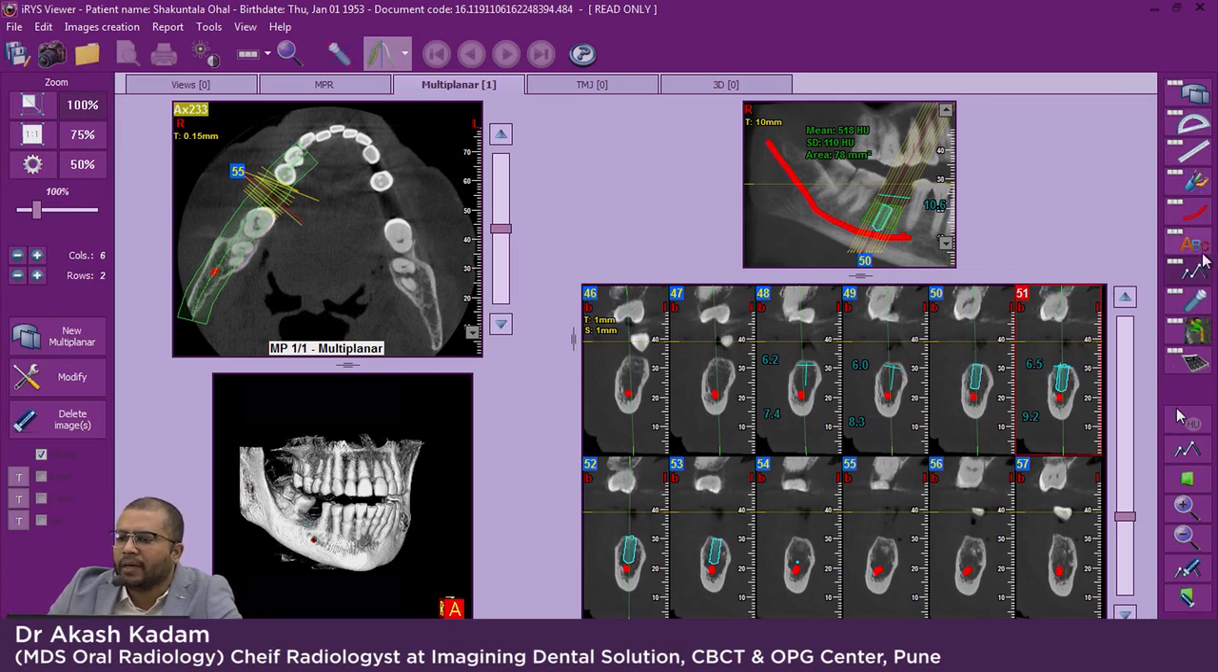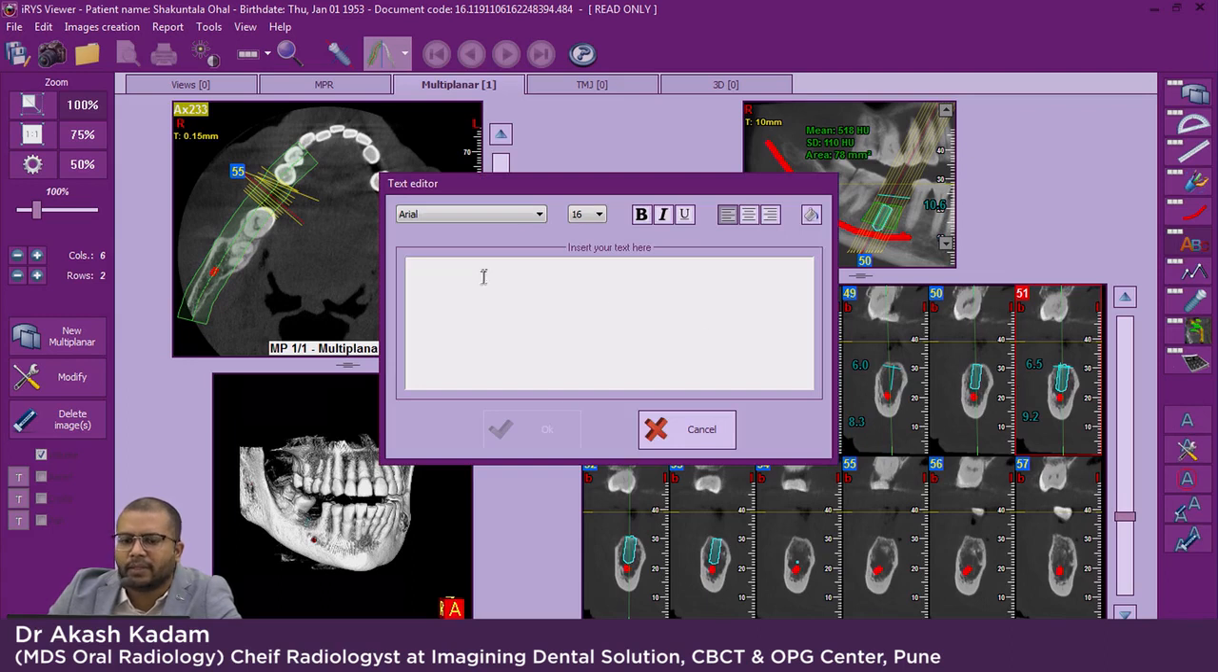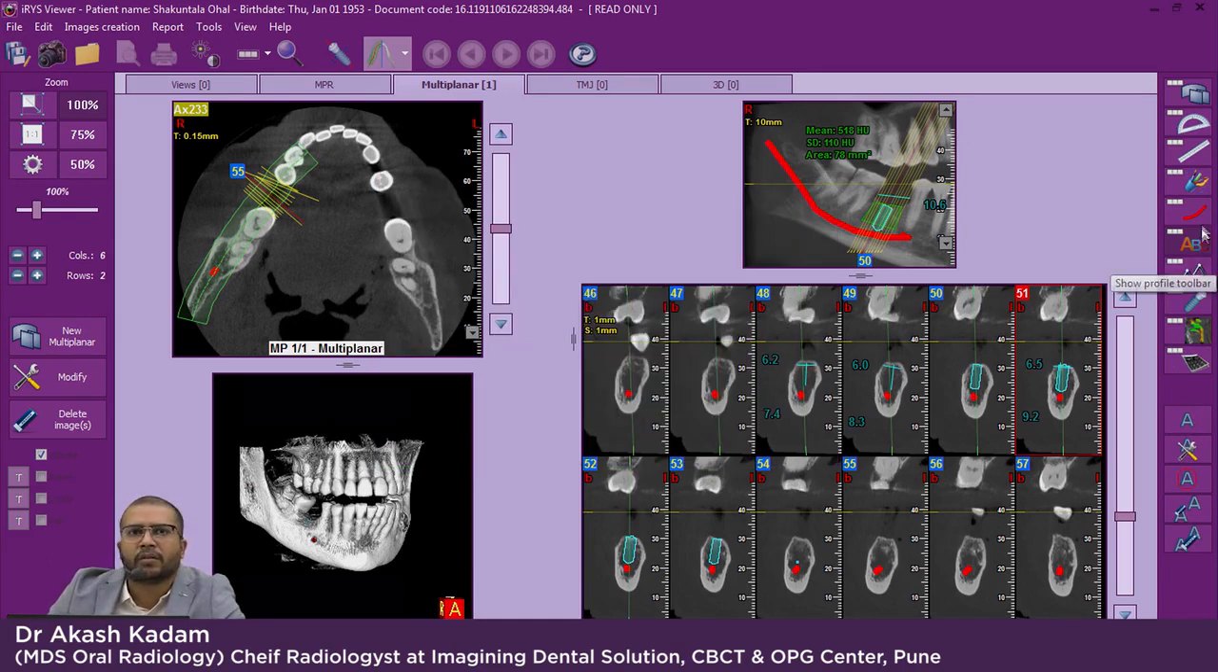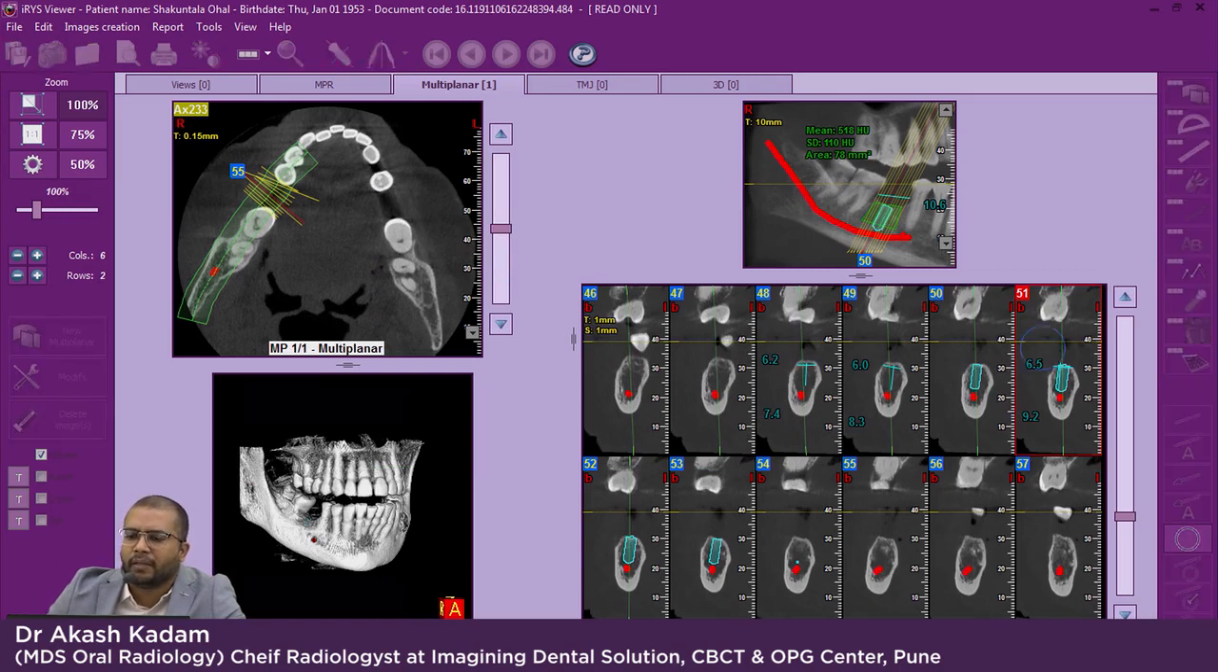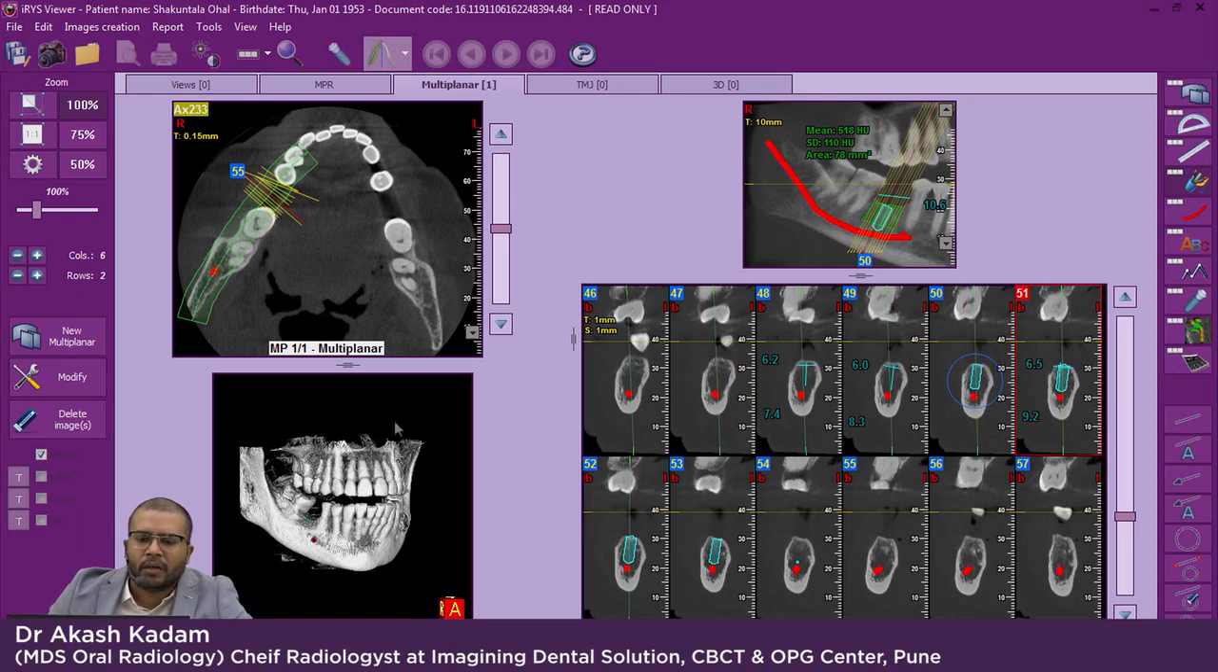And suppose you have to write some note. There is an ABC option where you can write some notes and mention anything whatever you want, some special findings. Also there are tools like you can mark it. These tools generally we use in pathology or some other cases, and you can enlarge it to mark it, to specifically notice that area. So this you can use.